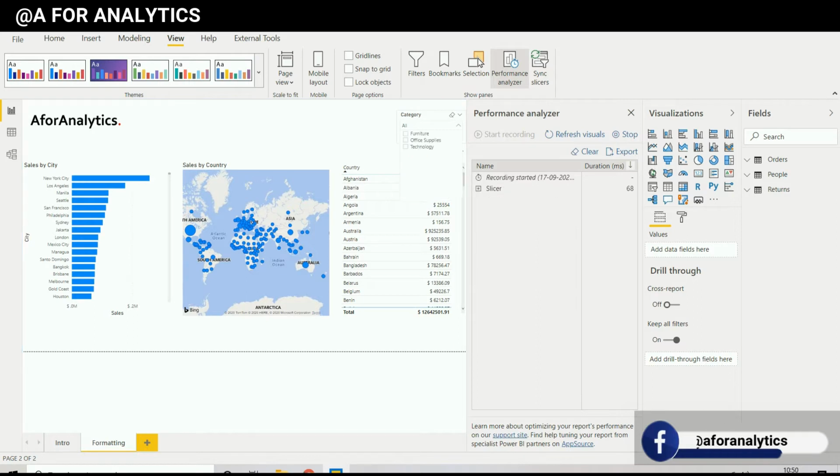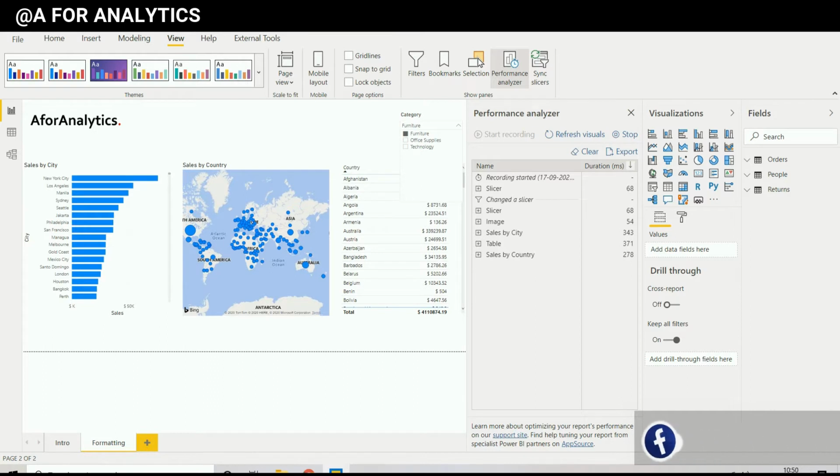So I have a category filter, so I'm going to filter it by furniture. When I click that, you can see different rows of data. I have selected furniture as a slicer. So I made a change to a slicer, which shows that I changed the slicer, which is a text label, and it shows the different durations of each component in milliseconds. You can see the image, and sales by city, which is a bar chart.